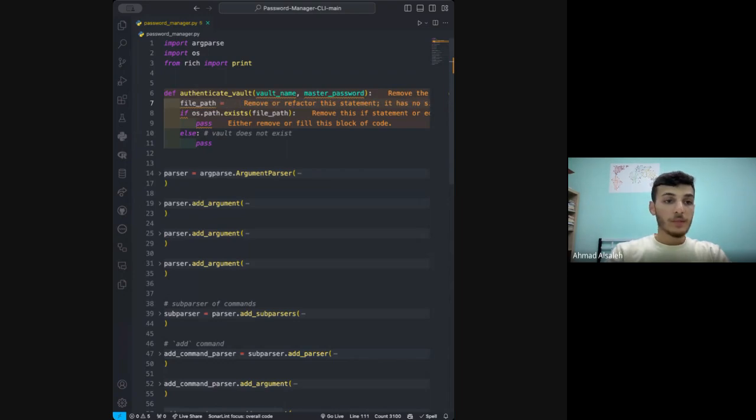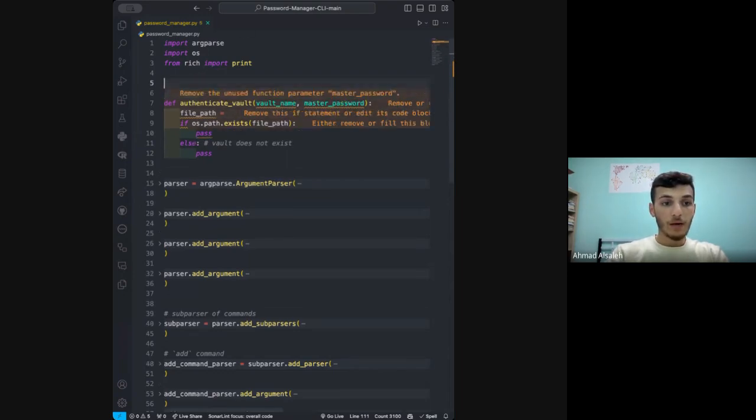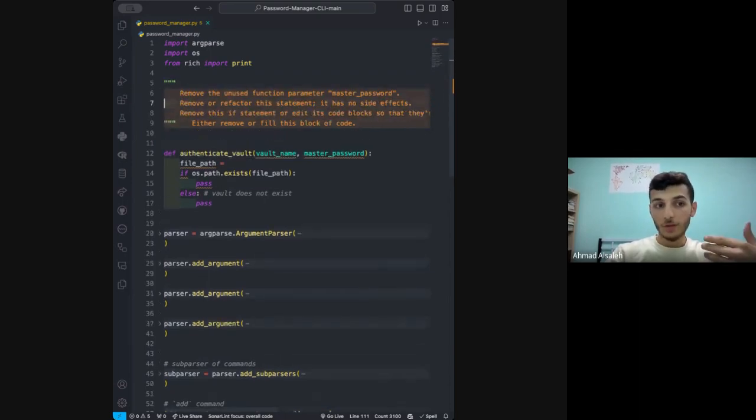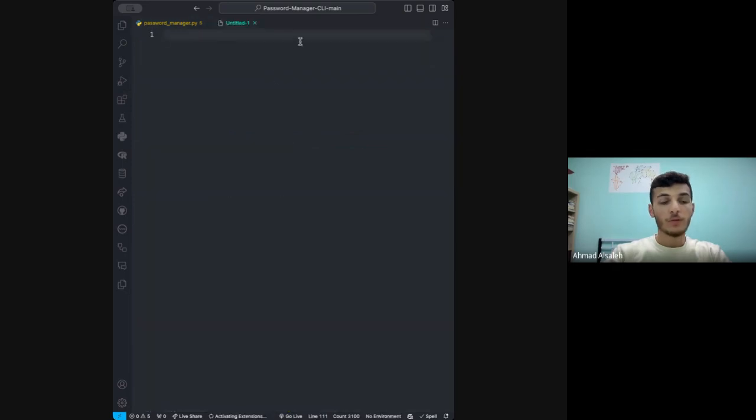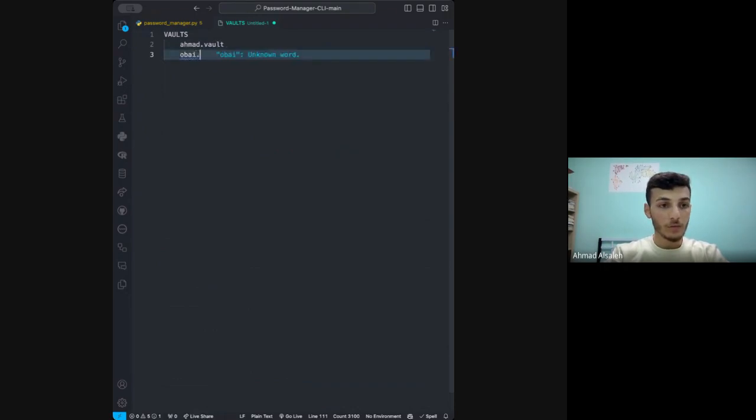The file path will be something as follows. That's the way I'm thinking of designing my code here. One second. Let's open a new file. I want to have a master folder, a big folder called, for example, vaults. And inside that folder, I want to have one file per vault. So my first vault is going to be ahmed.vault. The second vault will be something like Ubay vault. Ubay is the name of my brother, by the way, etc.